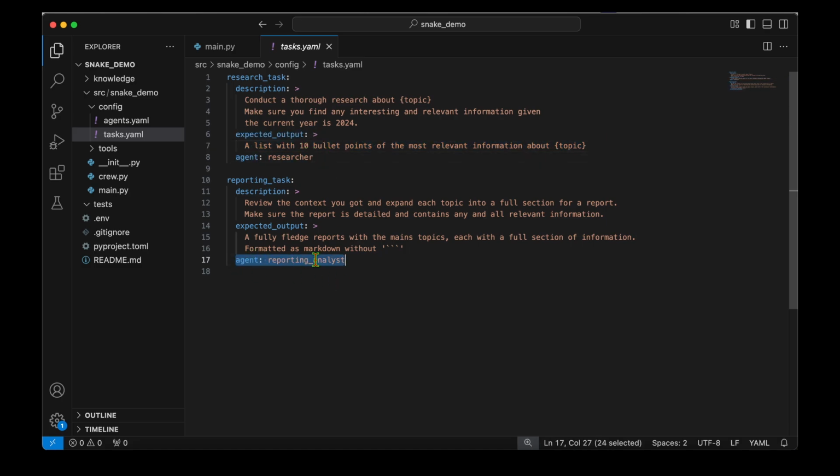And for the agent reporting analyst, we define the task as review the context you got and expand each topic into a full section for a report. Make sure the report is detailed and contains all the relevant information. And the expected output is a full-fledged report with the main topics, each with a full section of information formatted as Markdown. And we define this in the task.yaml.